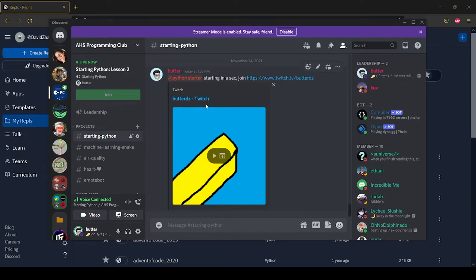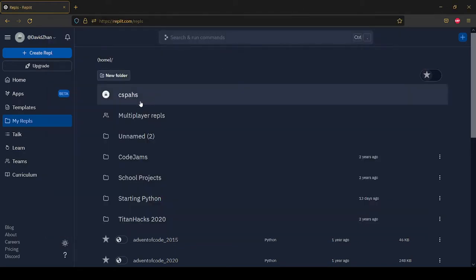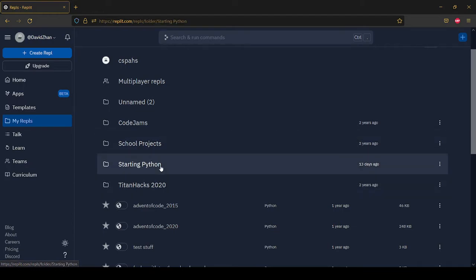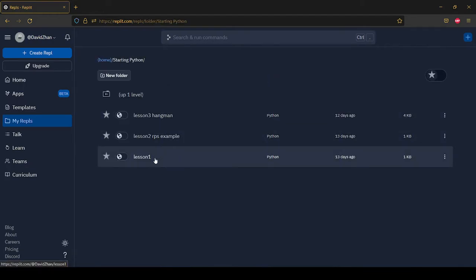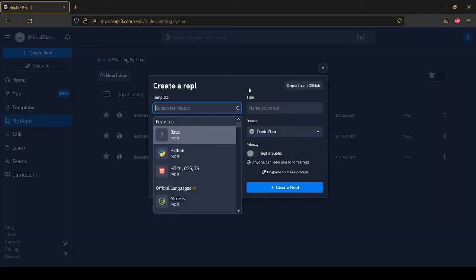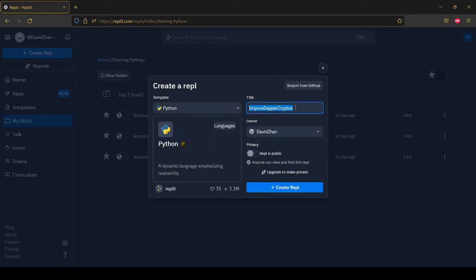We will be having some fun playing some rock, paper, and scissors. So, let's see. Let's make a new REPL. Python. What shall we call it? SN2 rock RPS. Rock, paper, scissors.